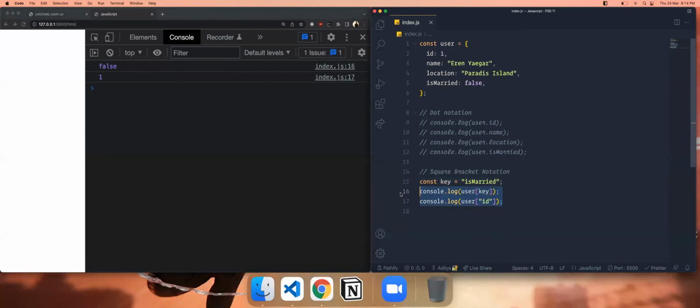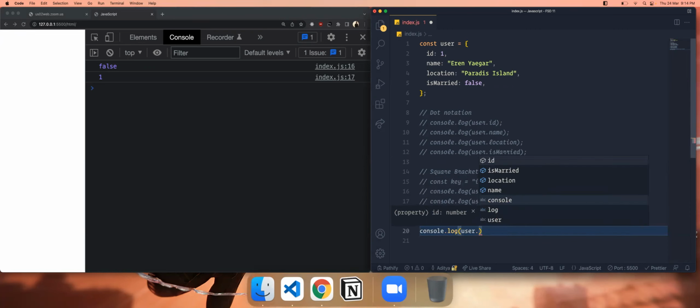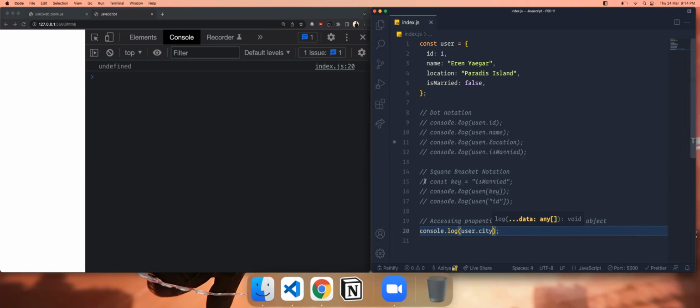Let's say, for example, accessing properties that don't exist in the object. Let's say I'm trying to access this user.city, which does not exist. We always get back undefined here, as you can see. And if I try to access user.country, which does not exist, we get back undefined. That is what the objects are all about.